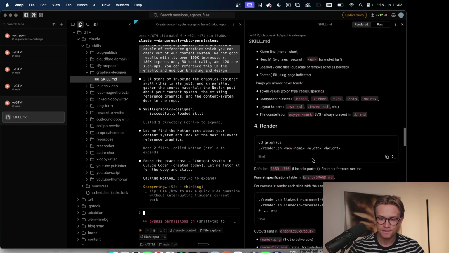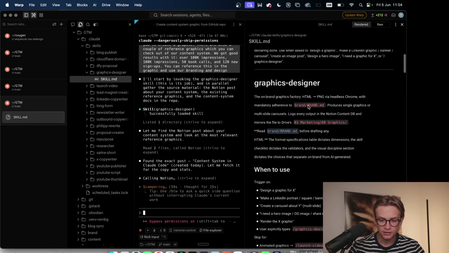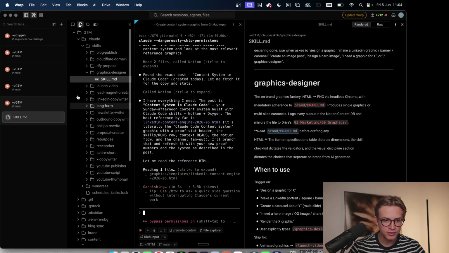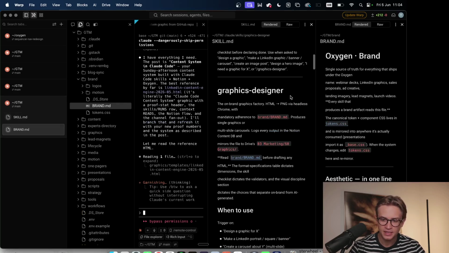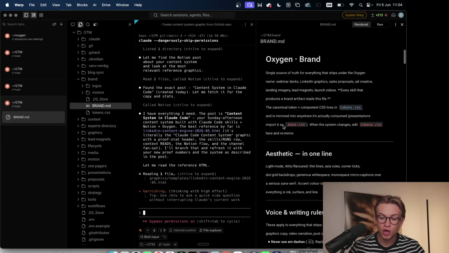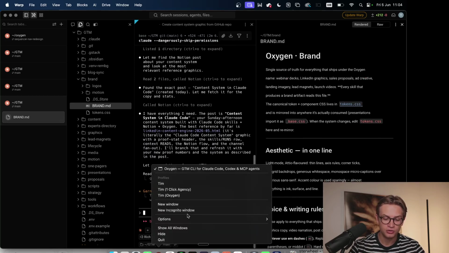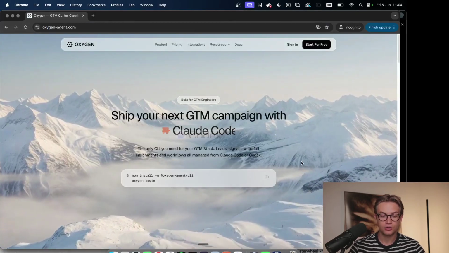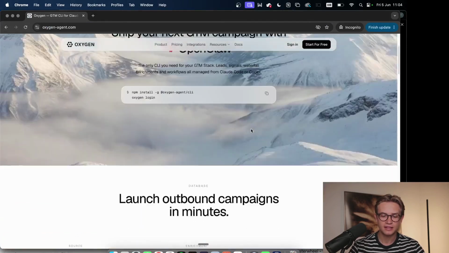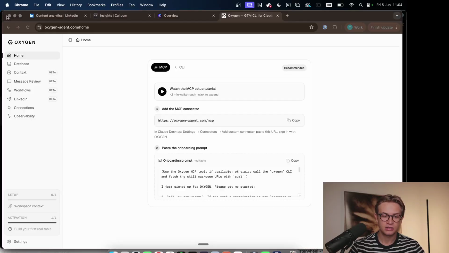And exactly, this is a description of that thing. And very important, if we go under brand, we have to check this out too. It needs to be somewhere here. We have the brand MD, which is a description of the Oxygen brand. And it references the landing page code, which we have here. If I show you this in a second, Oxygen agent. So this is our branding. It's quite clean, futuristic, with glassmorphism. It's referencing this type of design, and based on that, it will create the graphics for me.